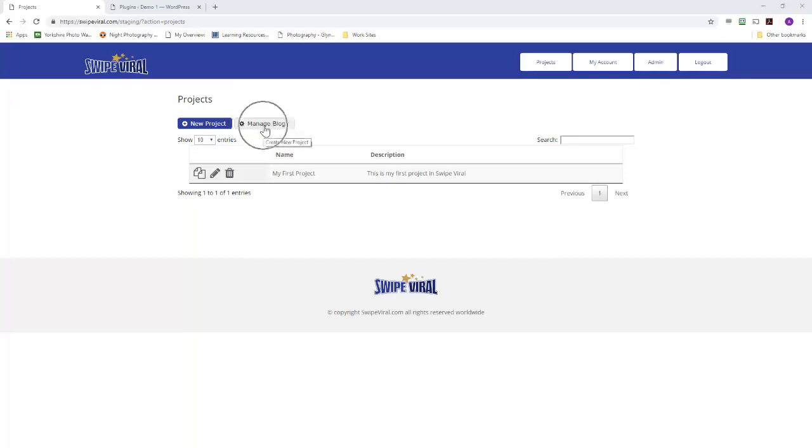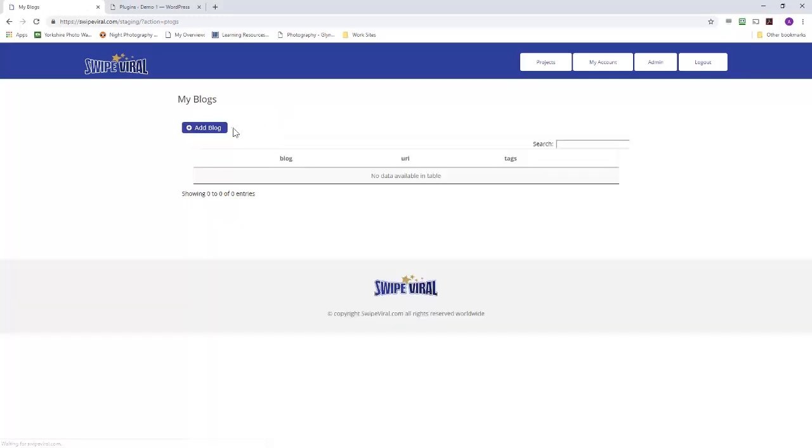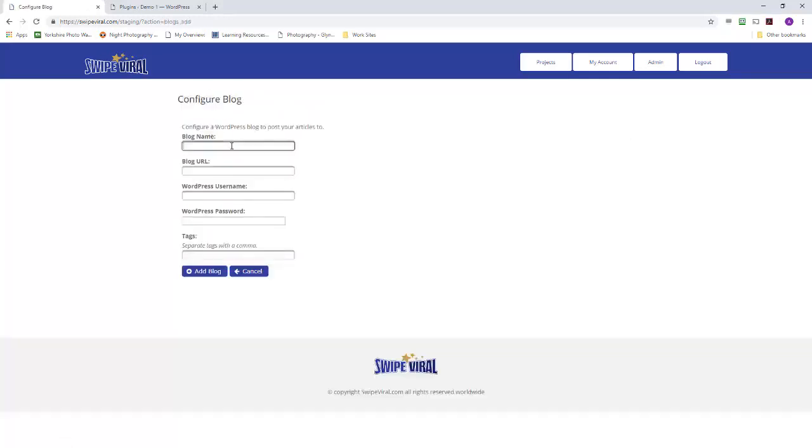You click on Manage Blogs, and then you add a blog here, and you can add as many blogs as you wish. Now you can put whatever you want for the blog name. It's meant to be able to remind you of what the blog is. So if you have multiple blogs, make sure to choose a name that reminds you of which one it is. So I'm just going to put demo blog because that's what I have in this particular case.